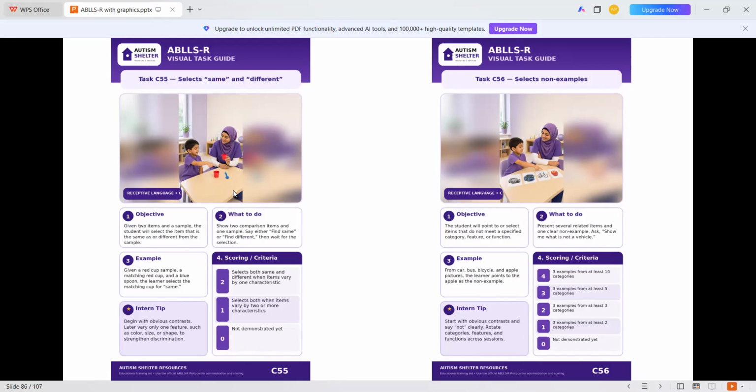The objective is, given two items and a sample, the student will select the item that is same as or different from the sample. What to do? Show two comparison items and one sample. Say either find same or find different, then wait for the selection. The scoring criteria is selects both same and different when items vary by one characteristic. Same should have all the things same and different should have one different characteristic.